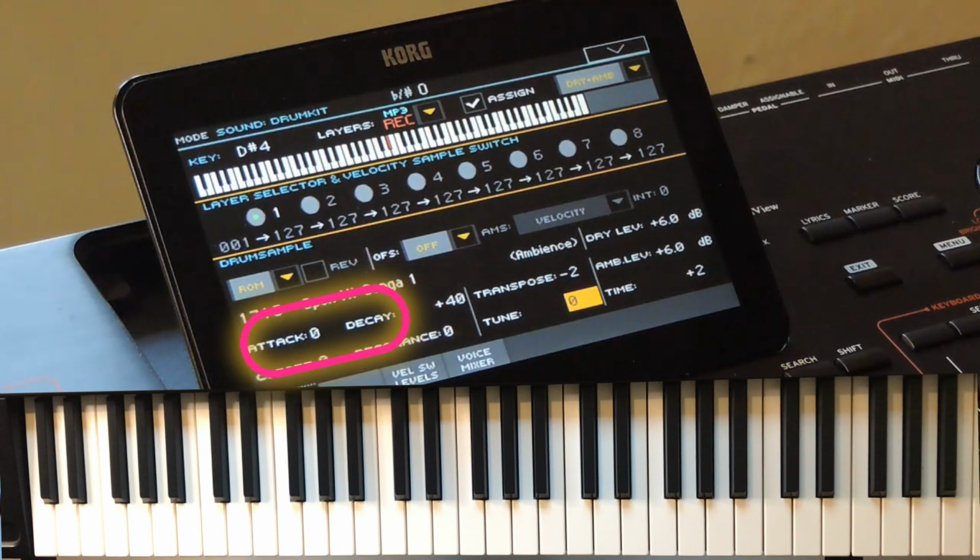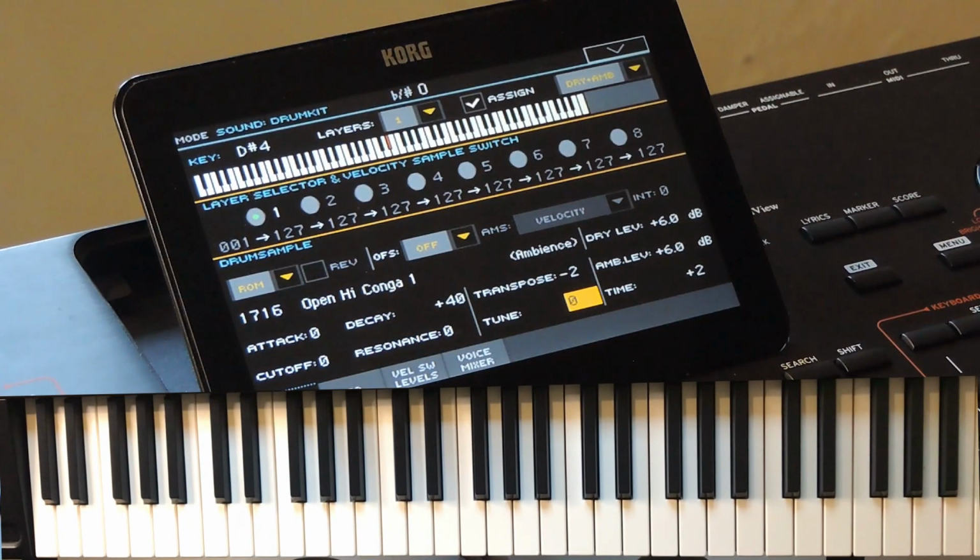We have two of the settings from the envelope here. These are attack and decay. Attack controls the initial time taken for the sound to reach its peak level. So if we increase attack, the time is increased and the start of the sound will be smoother.